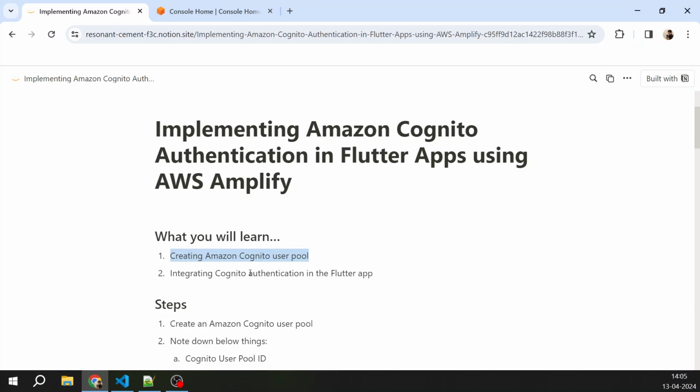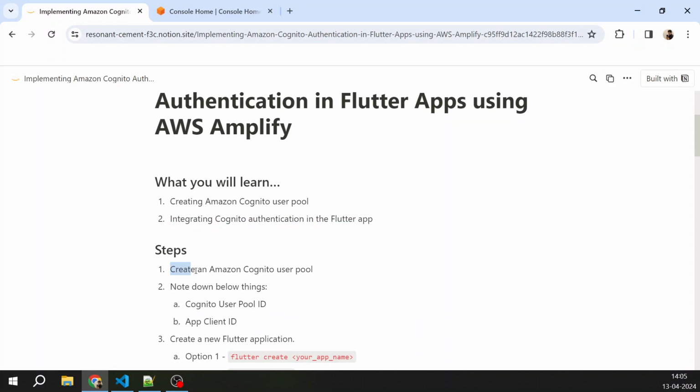In the second part, we are going to learn how we can integrate Cognito authentication in your Flutter app. So once we have created the user pool, how we can implement the authentication with that user pool in our Flutter app. So let's start with step one, which is creating an Amazon Cognito user pool.